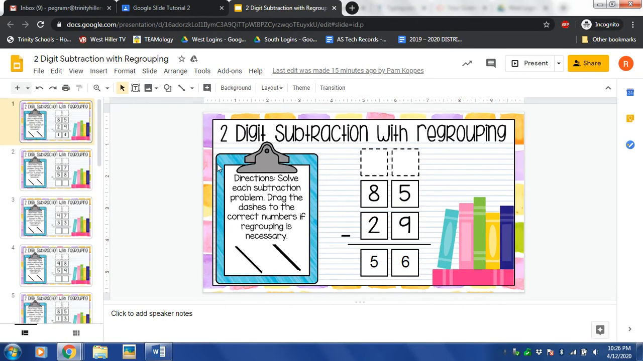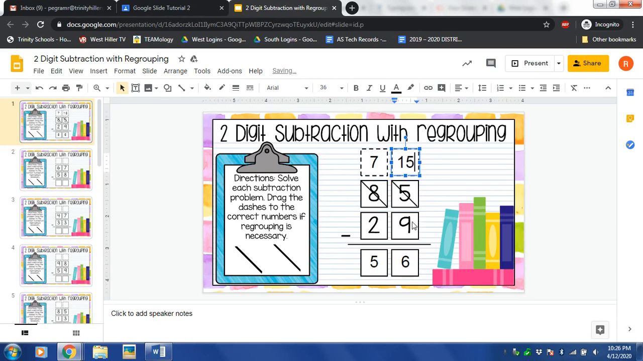Okay, so this tells me to solve the problems and drag dashes to the numbers if I need to regroup. So 5 minus 9, I can't do that. I need to regroup, so I'm going to drag a dash. And this one, let me drag the dash here as well. So this would be changed to a 7, and this would be changed to a 15. 15 minus 9 is 6, 7 minus 2 is 5.